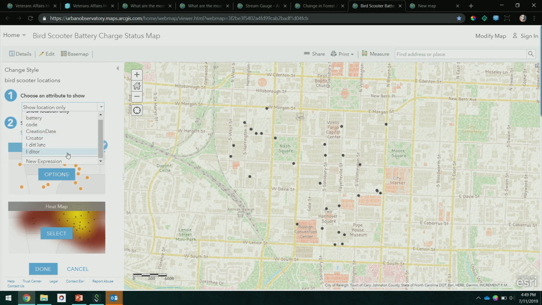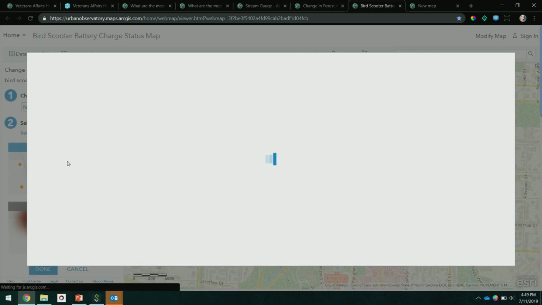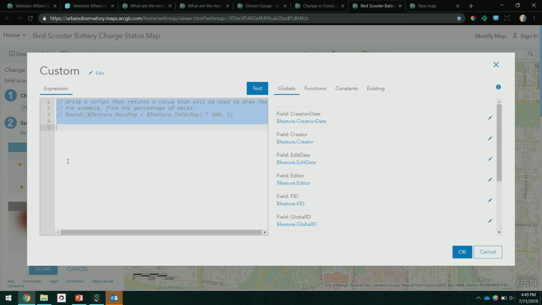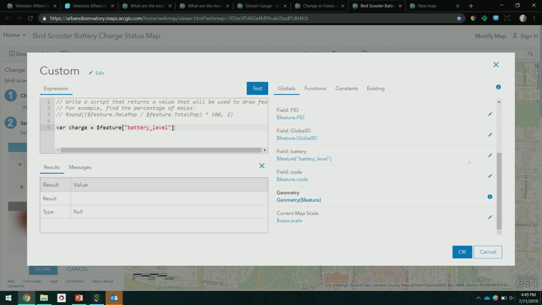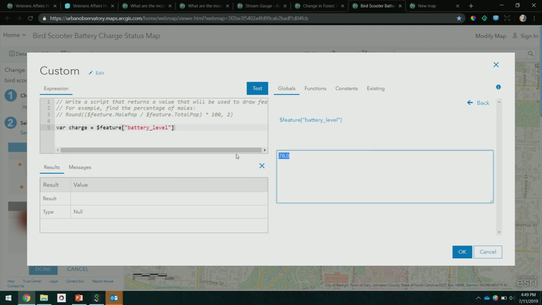So what I want to do is create an expression that looks at the battery level of these scooters. Let's create it real quick. Let's say variable charge equals this battery level. In the dummy variable, it's a null value, so we can change it to maybe 90. Test it. This is good. So variable charge returns nothing because I just made a variable. I didn't return anything. You have to say charge underneath for some value to come out.